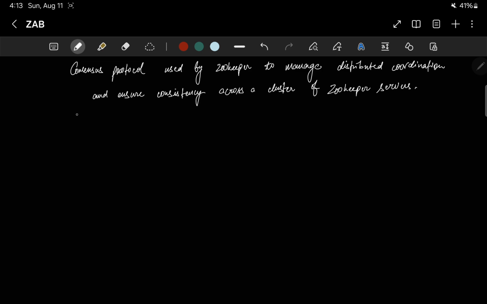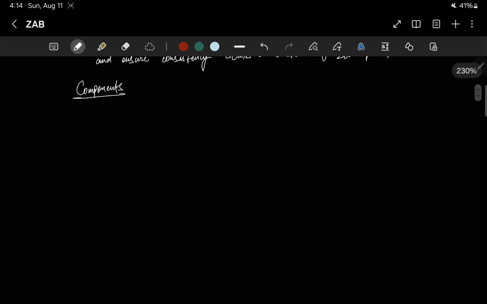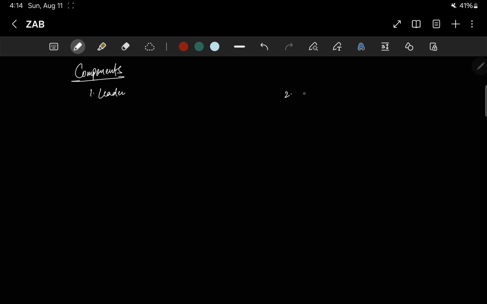Now, let's talk about the components of ZAB. ZAB has two components primarily: one is leader and the other one is follower. The leader is responsible for managing the proposal process, ensuring all nodes agree on the order of updates. The responsibilities of the leader include proposal creation, where it generates proposals with unique identifiers. Then it broadcasts the proposals to all the followers.